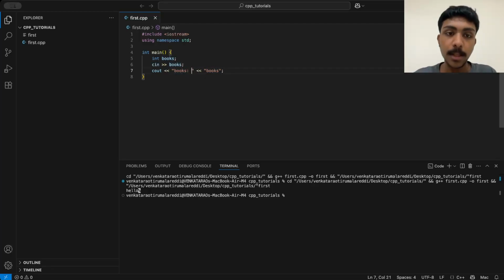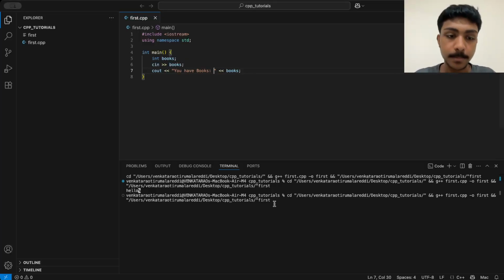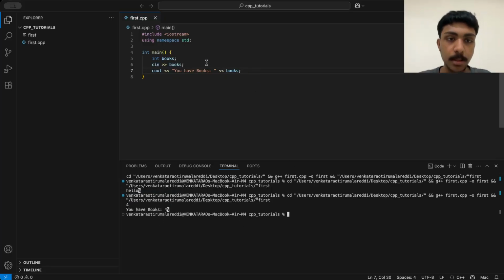I'll put a space here because this won't add an automatic space. To make it look neat, I would type in a space here. Then when the variable outputs the number of books the user has, the space is there to make it look neater. Okay, let me type 4. You have 4 books. Nice.